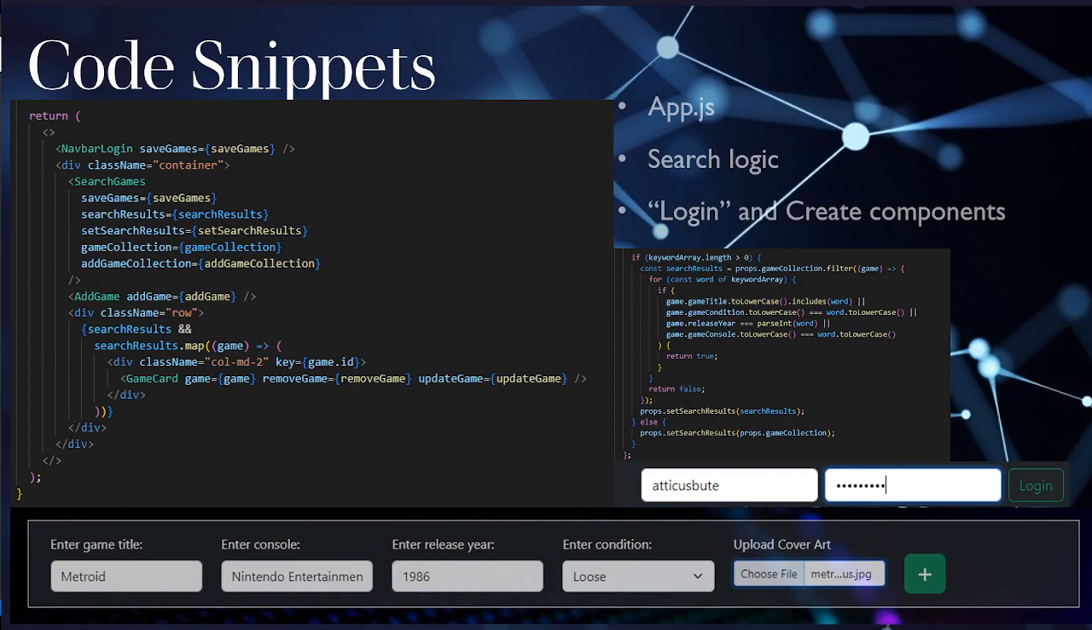Here's a sneak peek at some of my favorite bits of the work I've done on this project before we dive into the code itself. The large picture on the left is app.js, which is basically the structure of the entire page. The smaller code on the right there is the search logic, which was one of the more complicated parts. Underneath that, you can see I have a login form as well as a game entry form.